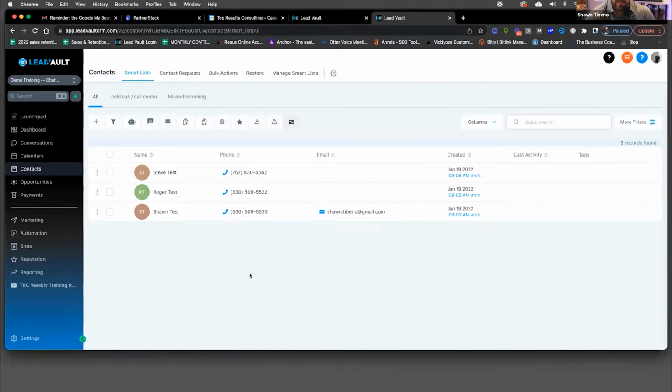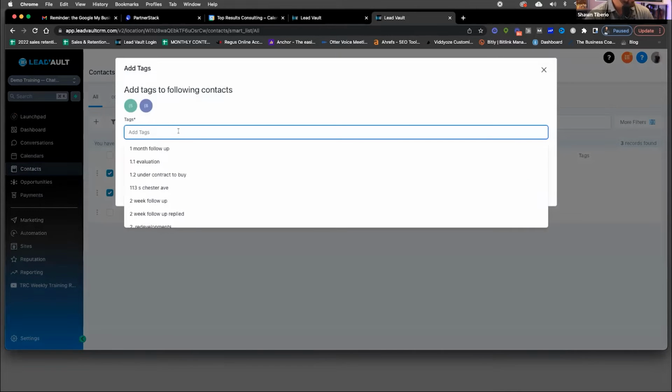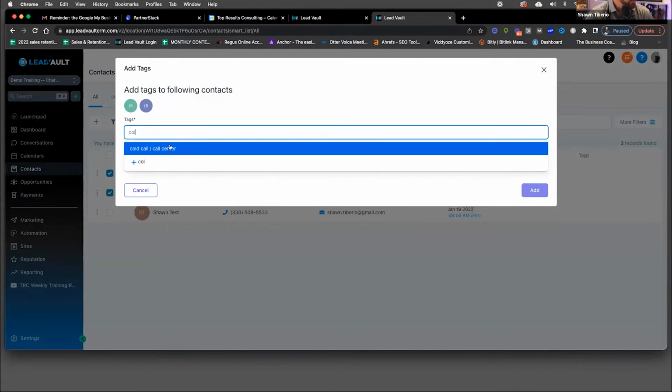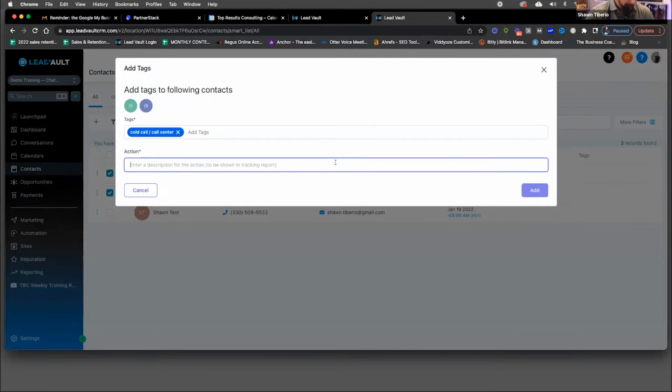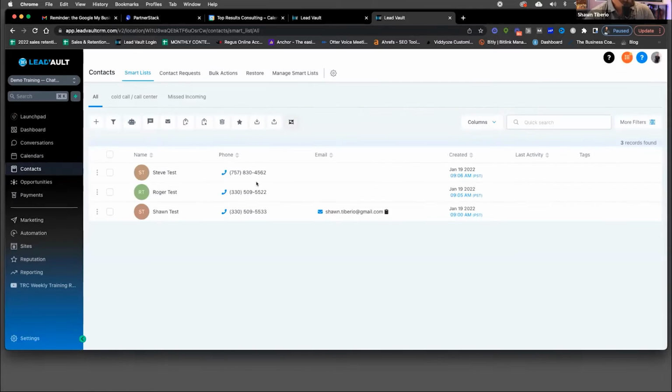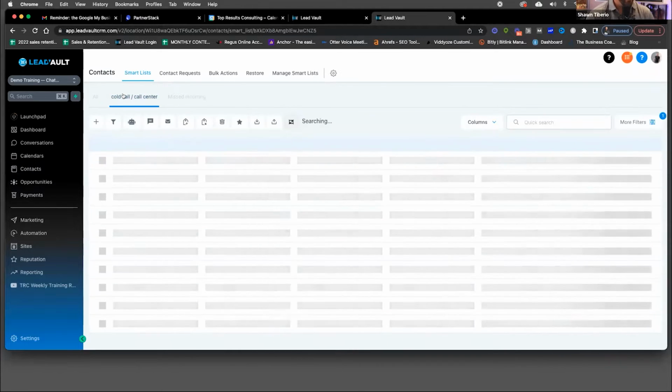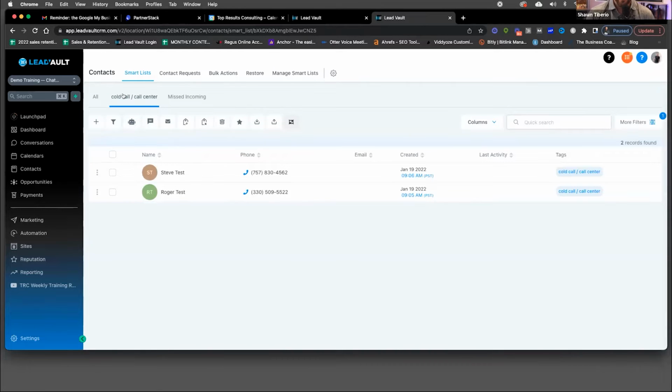And this account only has these 3, right? And let's say these 2. I'm just going to add that tag really quick to them. So right now I only have 3 total contacts, right? But let's say I have thousands in there, but only a couple of them have the cold call center tag. Right now I see just those 2 that I added that tag have that. Okay.